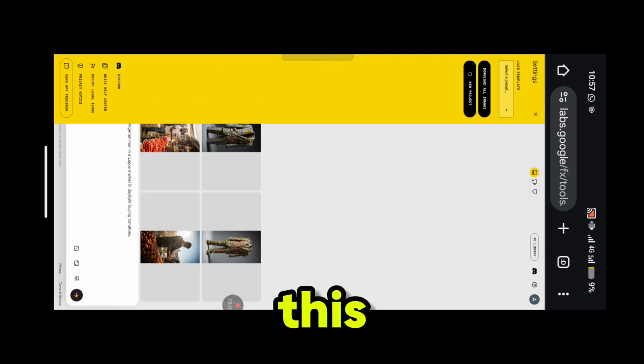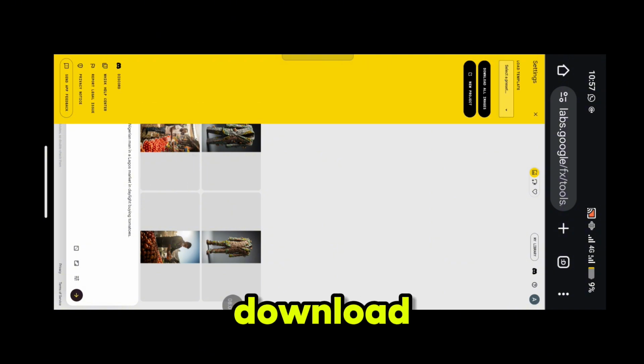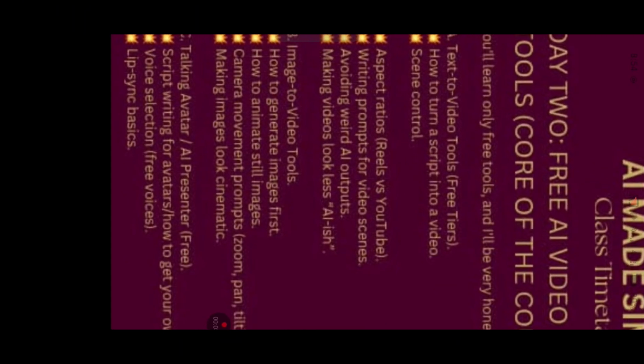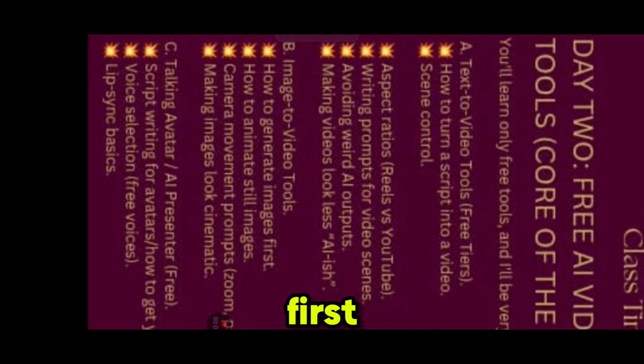Then you click on this place that I show you and download all images. So that is it. We're going to be using this tool very well. Basically, I've just shown you how to generate your images first. When you want to create a lot of videos, like the real AI videos, it starts with generating images first. Those images form your different scenes. So I've shown you how to generate images. Now I want to show you how to animate images.